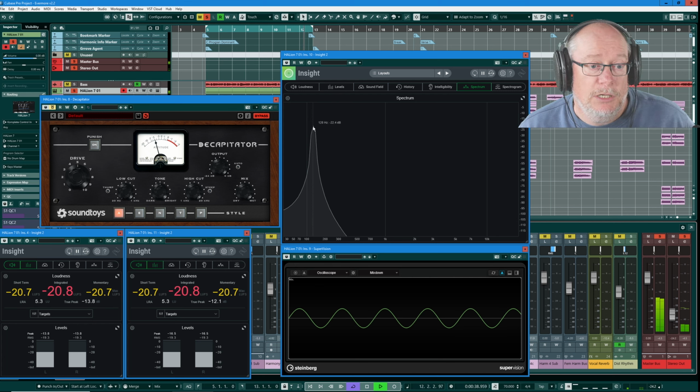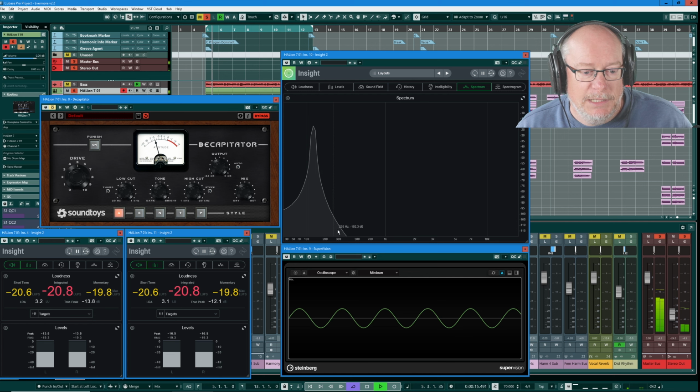So here's our sine tone, 130.81 Hertz, perfect, middle C. Thanks very much, Halion. Halion does everything absolutely perfectly. Here's our oscilloscope representing the sine wave, obviously volume balanced. Now we bring in the Decapitator.